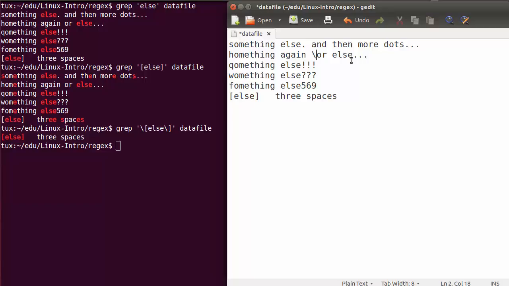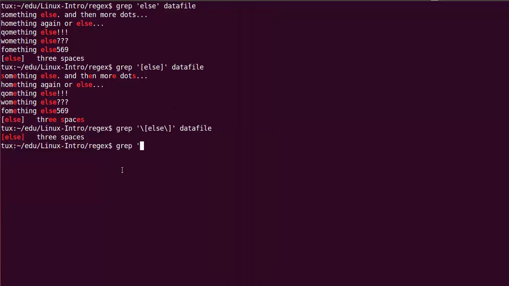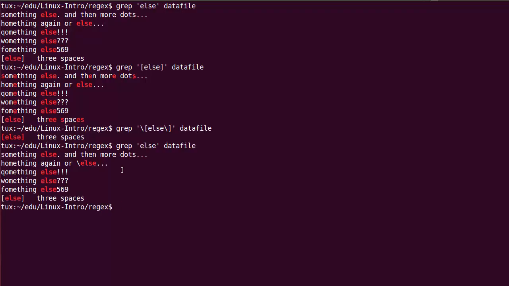Now the same thing is going to happen for backslash. It's interesting because the backslash can actually neutralize itself. So I'm going to put a backslash in my text, and I'm going to use else again because we have so many occurrences of it. That's great. So if I do grep again in my data file, else, I match everything.